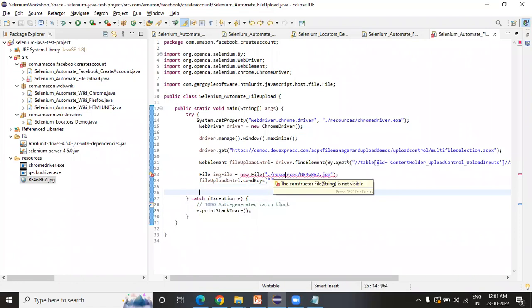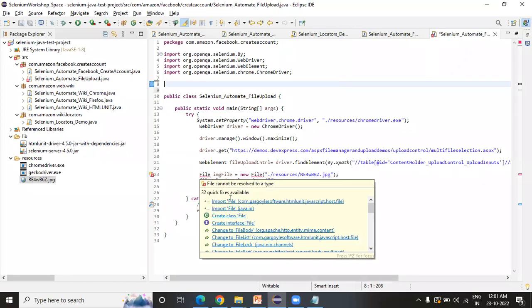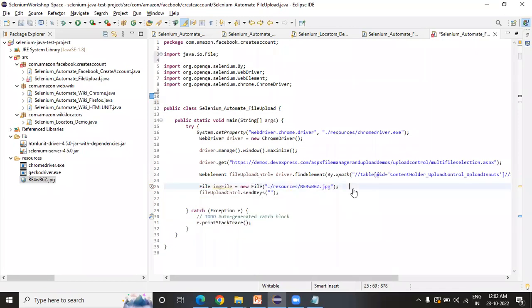What has happened? The constructor string is not visible. Oh, so File is not from this. There is some wrong import statement that came here. Okay, let me remove this and import java.io. It's actually from the java.io package. Okay, now first I got the file.